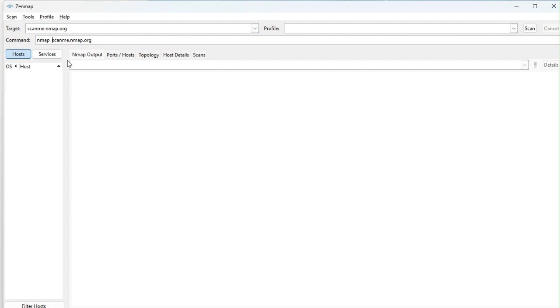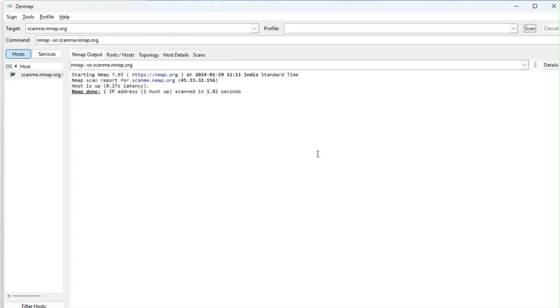So what I'm going to do, I'm going to go for the regular ping scan. So -sP stands for the ping scan. So let me ping whether this target is live or not. So as you can see over here right now, I get the output that yes, this IP address is alive and I am good to go with the advanced scanning.